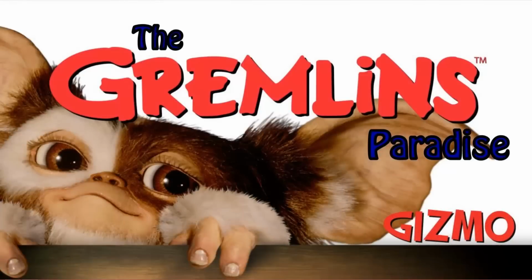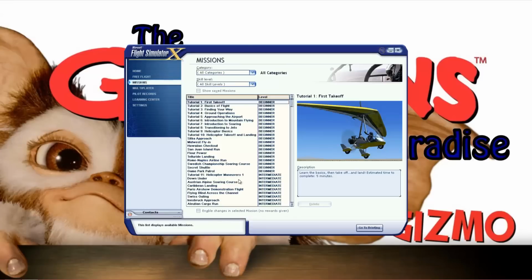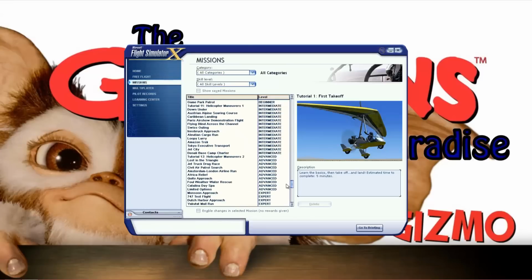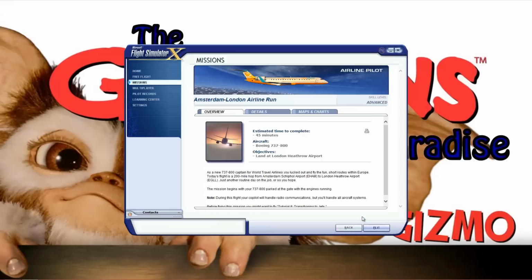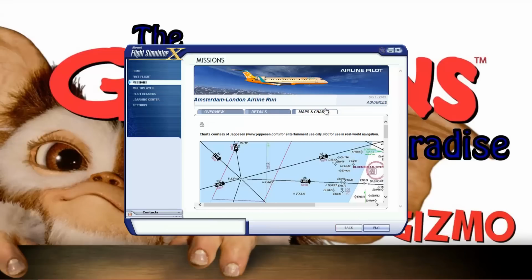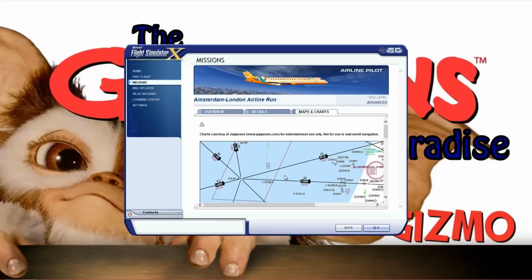Let's go into FSX. You go to Mission, and Amsterdam London airliner. Run. Start briefing. You can see some details if you want. This is the chart we just watched. If you want to have the chart in full view, just click on it, drag it, and place it somewhere on your desktop.